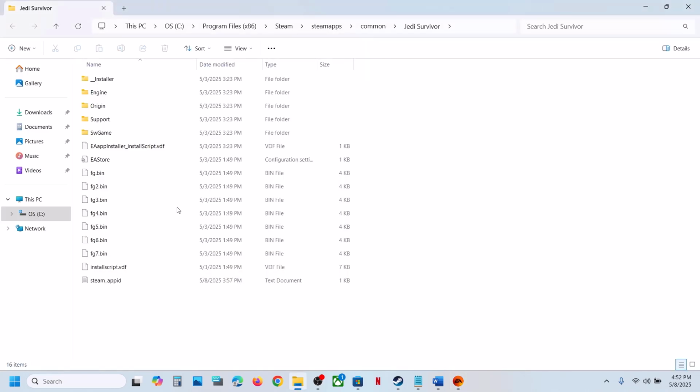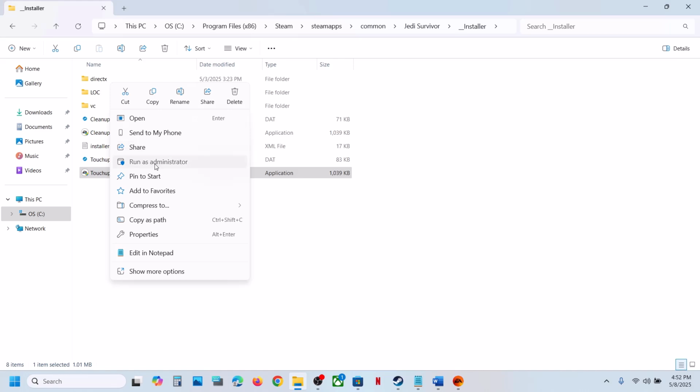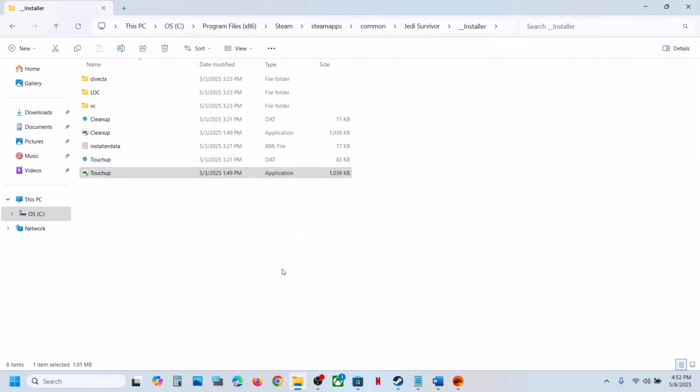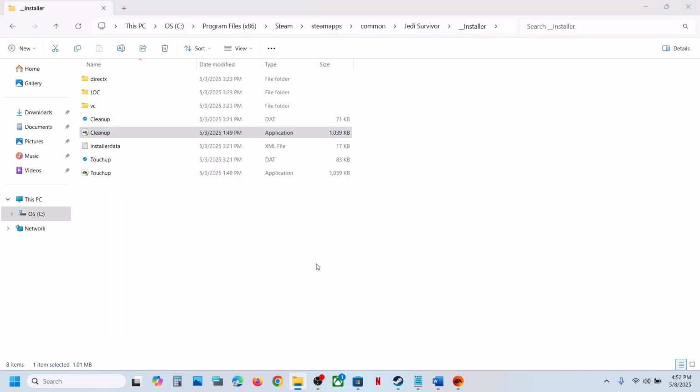Now once you go to the game installation folder, open the installer folder, and over here you can see Touchup. Make a right click and then click on run as administrator, click on yes to allow, and once this is done, now you can make a right click on cleanup, click on run as administrator, click on yes to allow. Now you can launch the game and then check.